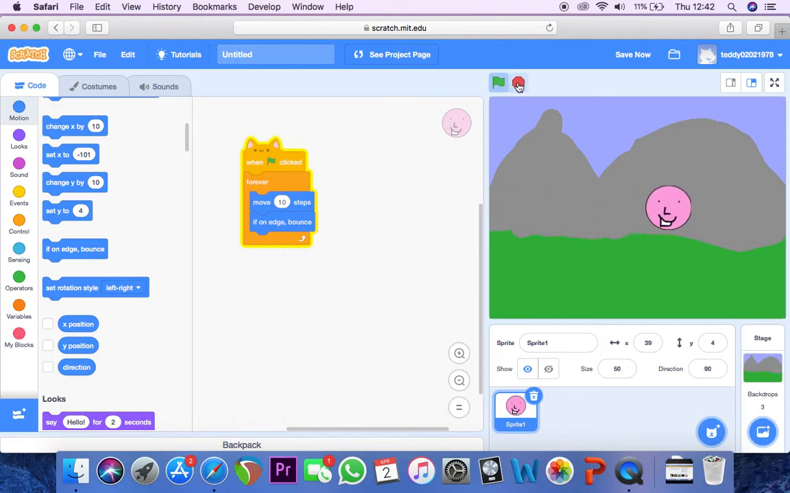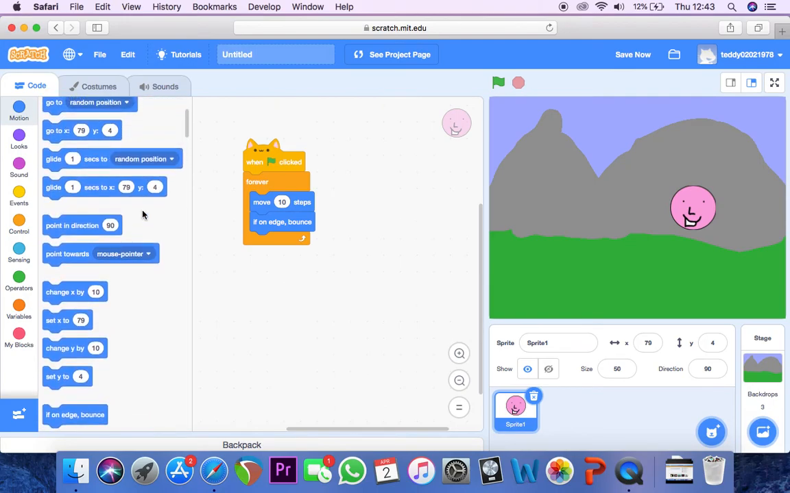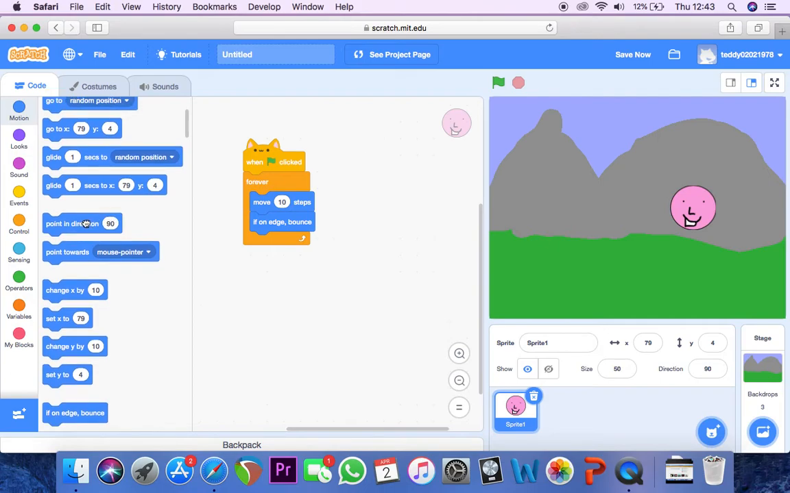Now, that's a bit boring. I want it to be a bit more exciting. So I want it to bounce around everywhere around the screen. So what I'm going to do is I'm going to get another bit of coding. Again, I'm going to scroll along here, and I'm going to get this one. Point in direction. I'm going to drag this. Now remember I said it's really important that you get the order correct. So I'm going to drag it across, but I'm not going to put it in here with my move 10 steps and my if on edge bounce. I'm going to put it here, after my green flag clicked.